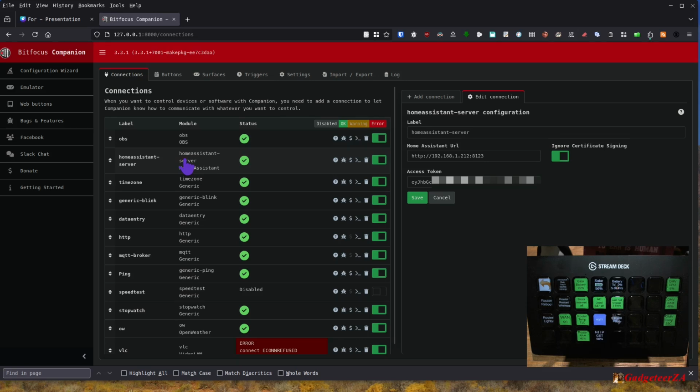HomeAssistant, it's a similar thing. For HomeAssistant, you'll put your URL with the port number it's on and give it any label or name there that you want to.